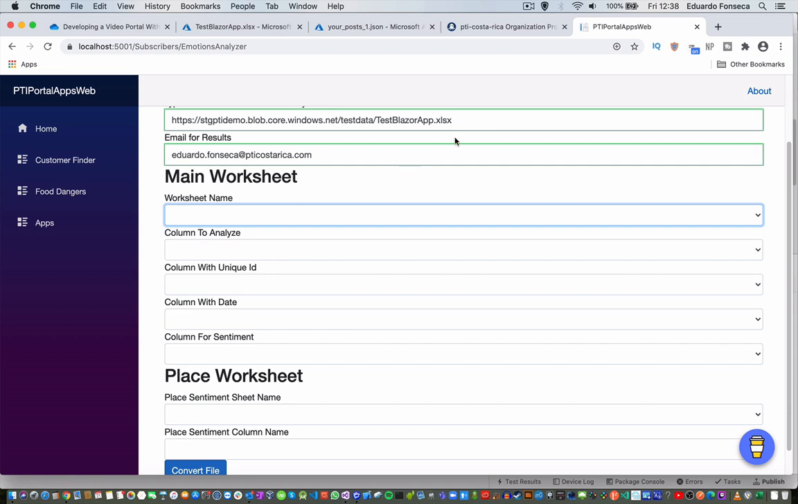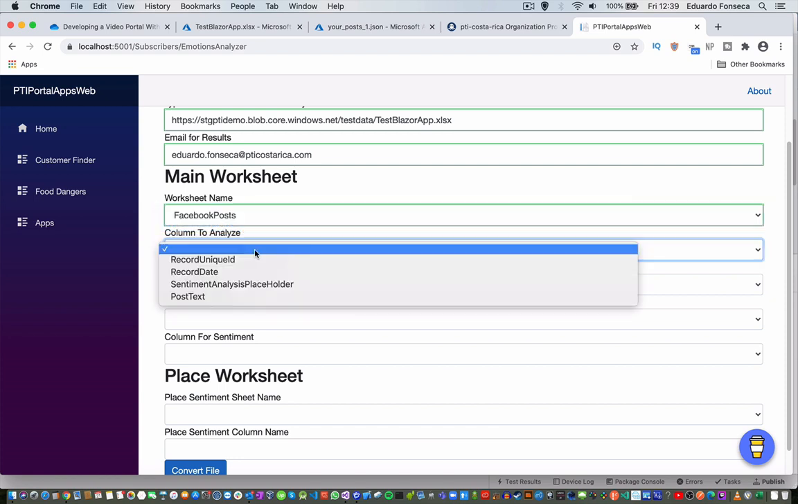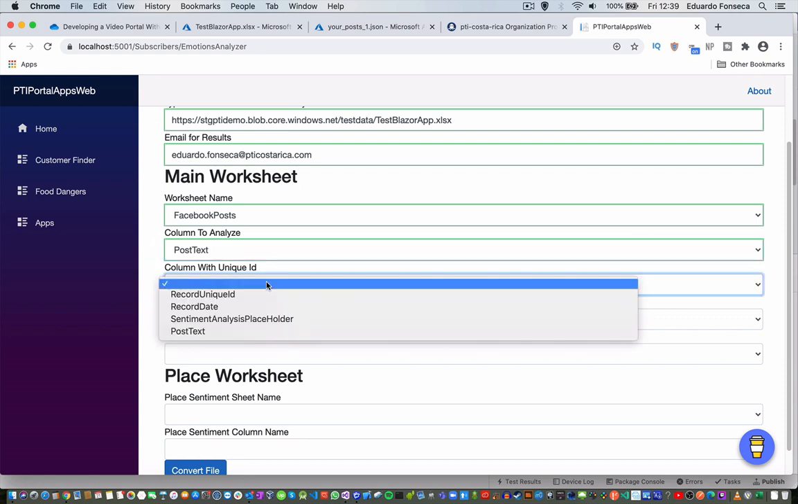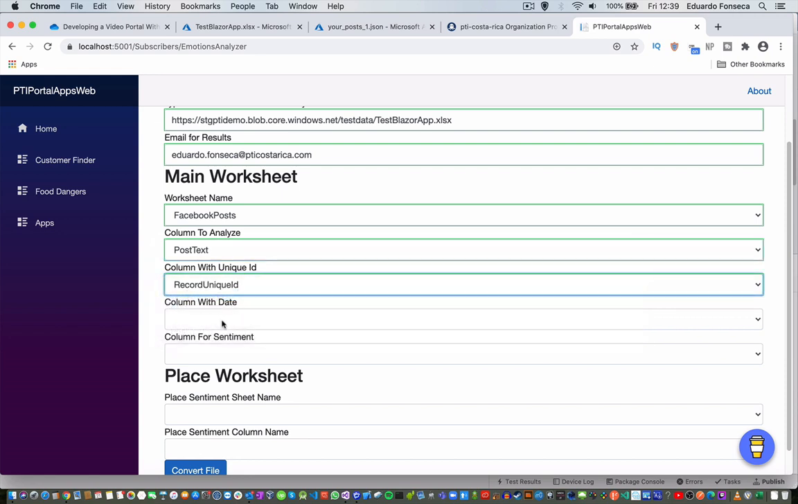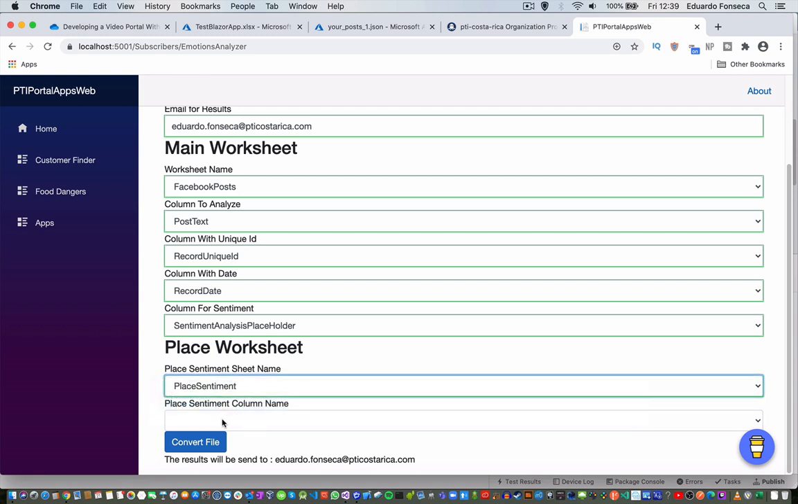So basically what you do is you input the URL of the XLSX file that you want to analyze, the email where you want your results, you choose the spreadsheet you want to analyze, and you choose the column from that spreadsheet you want to analyze. You need a column with a unique ID and a column with a date, because those are some of the data required to generate the charts. And the column with sentiment is basically an empty column, just a placeholder, because that's where we will have the sentiments when we get the results.